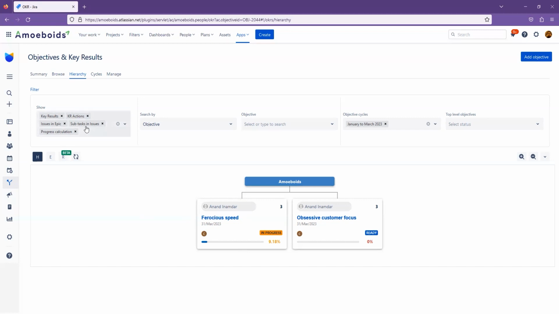Same for subtasks. If a normal story, if a normal issue is linked as a key result, do you want corresponding subtasks to be made visible on this hierarchy view? And finally, do you want the progress calculation configurations to be made visible on this hierarchy and explorer view? You'll notice by default, there are a bunch of filters applied already on the screen.